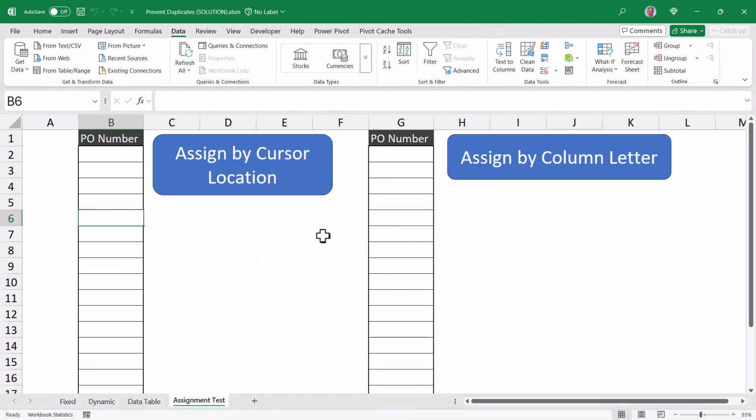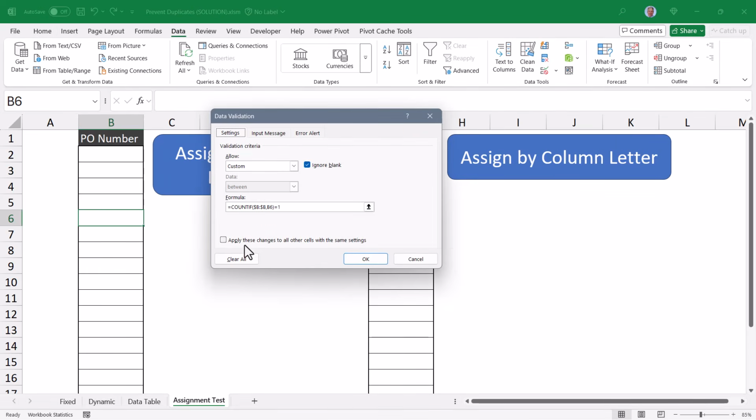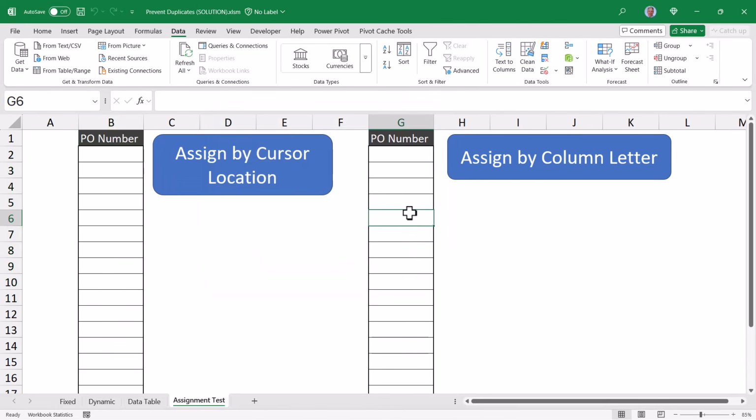Now, to prove that this really worked, here I'm sitting in cell B6, which is one of those cells that got the behavior. I'll go up to Data Validation, and check apply these changes to all other cells, and we can see that this behavior exists on the first 10 cells of that column. I'll cancel.